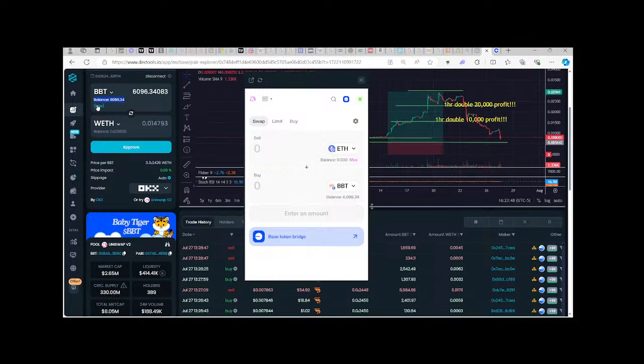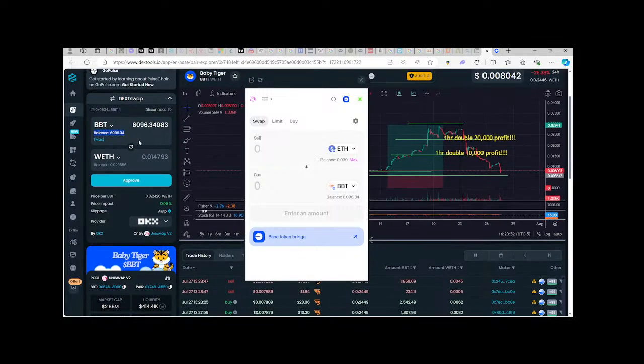Now we're going to hit max on this. The reason why we're hitting max is we're not going to swap here. What we're actually going to do is when we hit that, it's going to give us our balance of ETH, WETH, right? The WETH. You can see here that your WETH on the left hand side is now 0.14793. Now remember, when we swapped this, we did a 0.015. So we lost a little bit in transaction, right? And to get the amount and to get your balance.